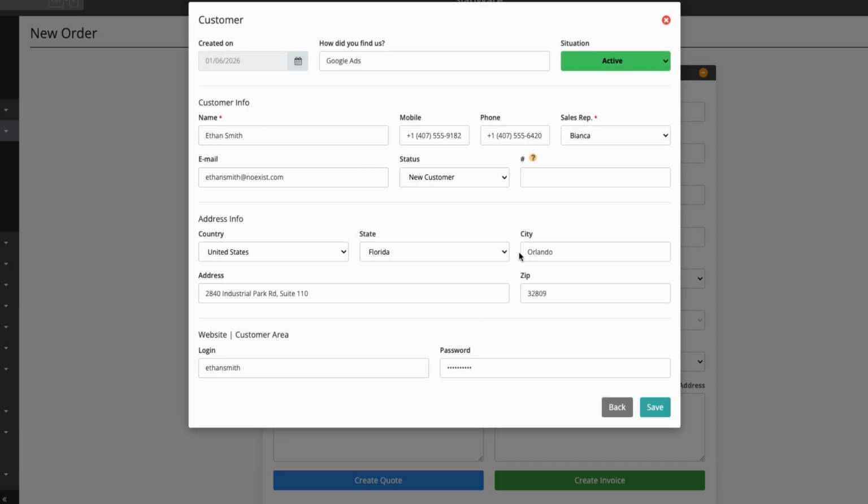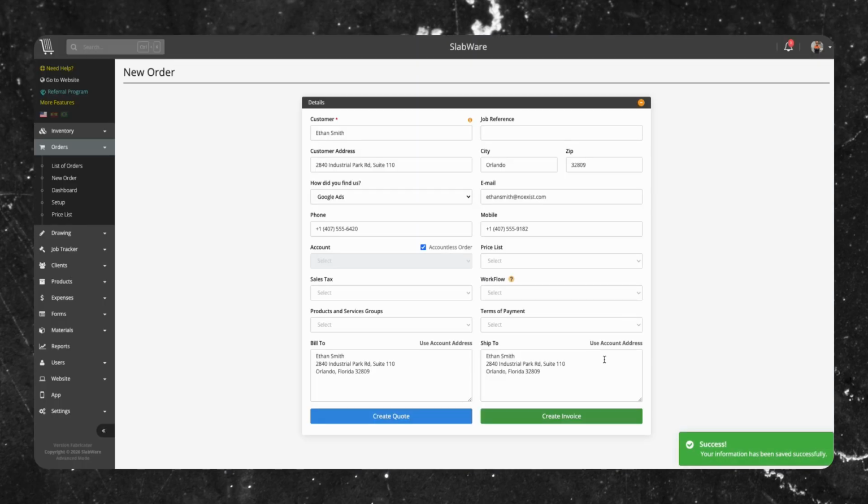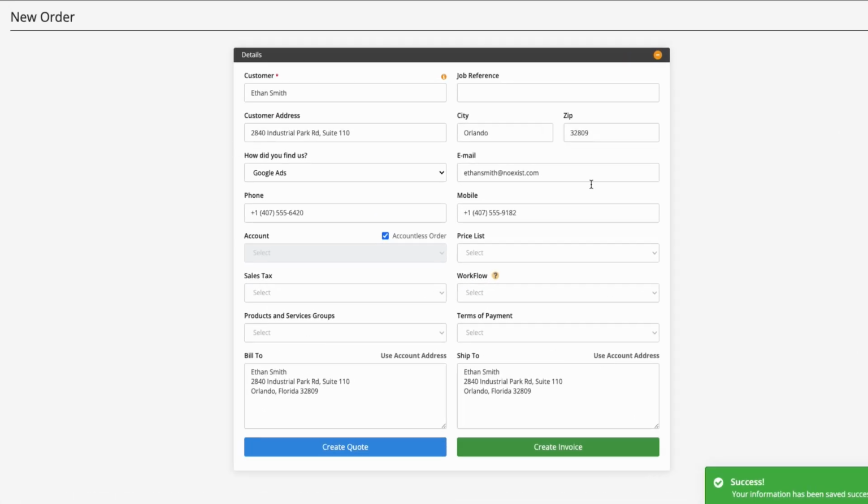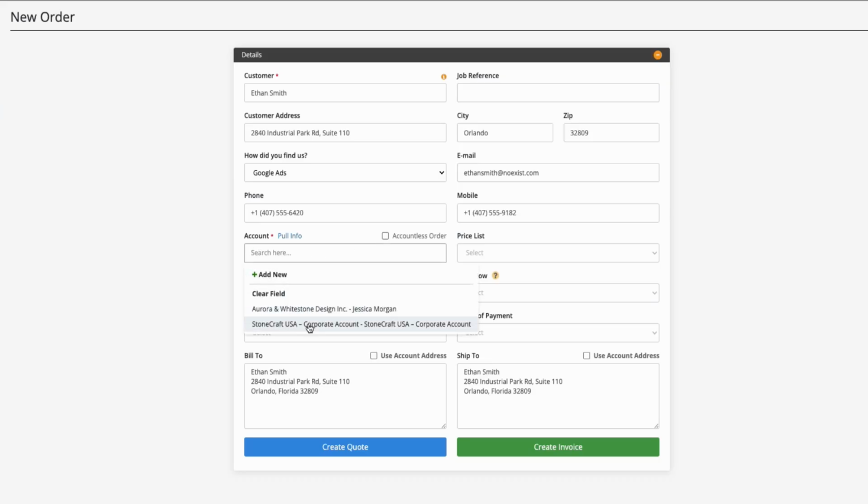Fill in the contact details and click Save. Notice that no account was linked during the customer creation, so the Accountless Order option is automatically selected. Uncheck it, then add a new account by clicking Add New or select an existing one. I'll finish filling out the remaining order details.